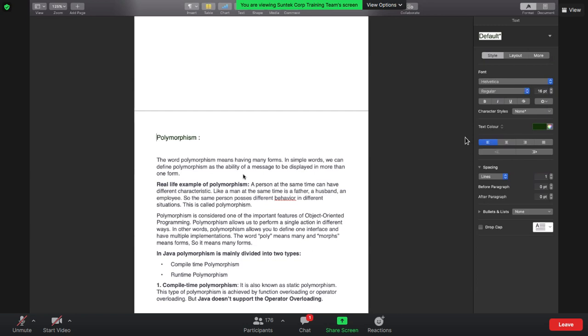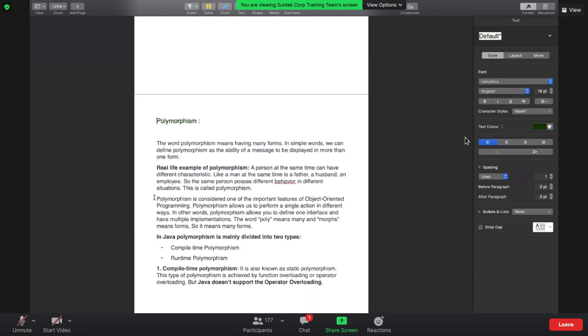A real life example of polymorphism we have discussed, right? Polymorphism is considered one of the important features of object oriented programming. Polymorphism allows us to perform a single action in different ways. In other words, polymorphism allows us to define an interface and have multiple implementations. The word poly means many and morphs means forms, right?